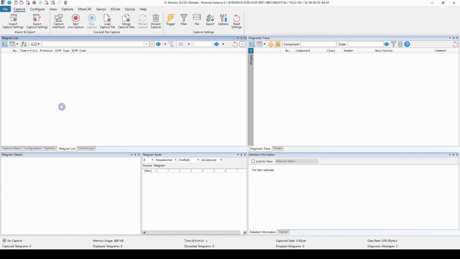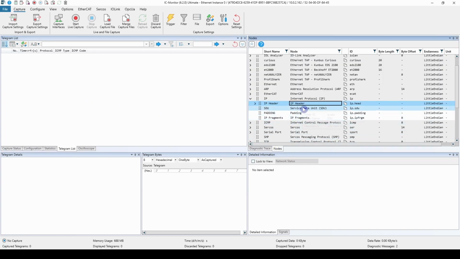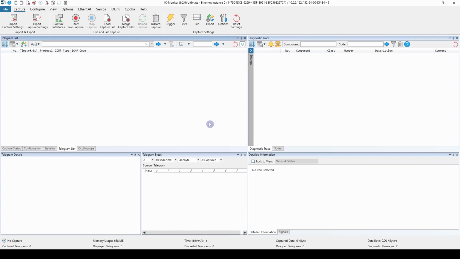When working with telegrams in the IC Monitor, it's important to understand that the IC Monitor sees telegrams and their fields as nodes. In the nodes view, you can see all the nodes that are known to IC Monitor with the licenses you have active. Now, to actually get data, we need to capture it, and we can start capture by just starting live capture here, or using the quick access menu, which is always available no matter which view you currently have open. All the concepts and features that we've just briefly touched on are explained in dedicated videos, which are linked in the upper right-hand side of your screen.